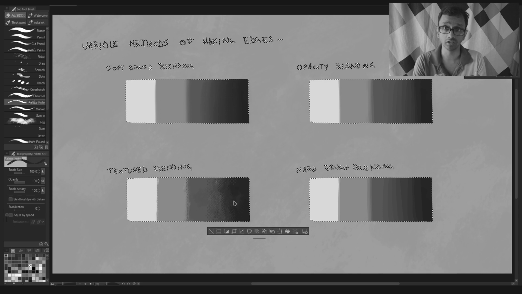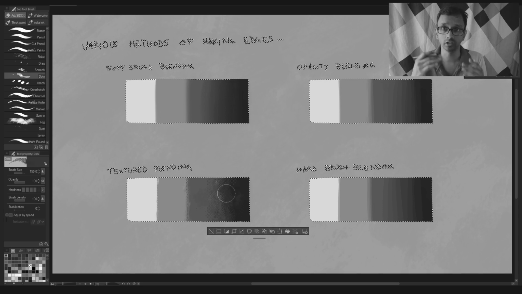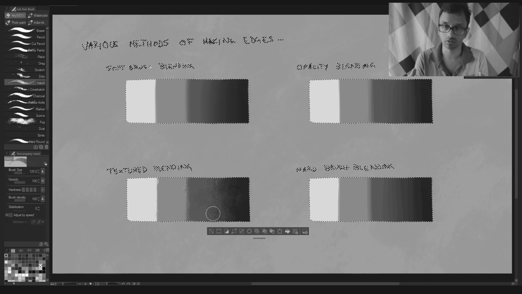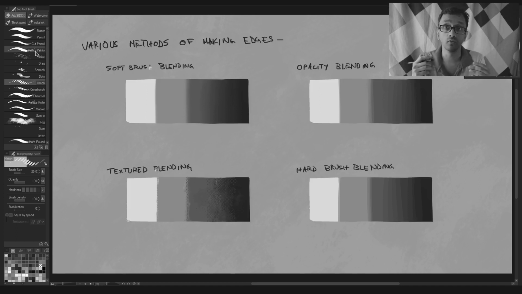So practice making edges with different types of brushes, using different techniques. Find what works for you, what doesn't work for you, and what you find as the most fun way to paint.